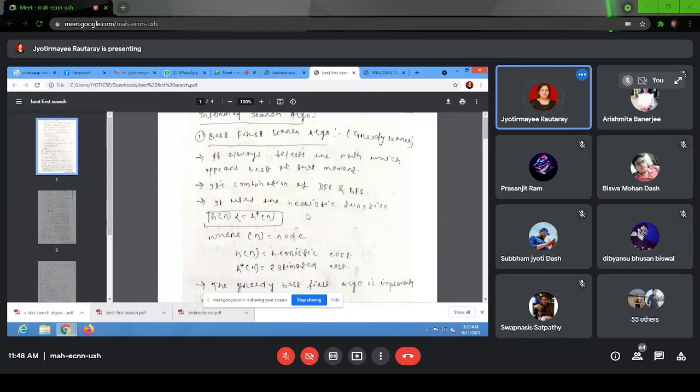The heuristic value function will be calculated such that h of n should be less than or equal to h star n, where n is your node, h of n is your heuristic cost, and h star n is your estimated cost. Heuristic cost will be given, and estimated cost means the cost to reach from fire station to Bormunda. Let the cost be 5 rupees.